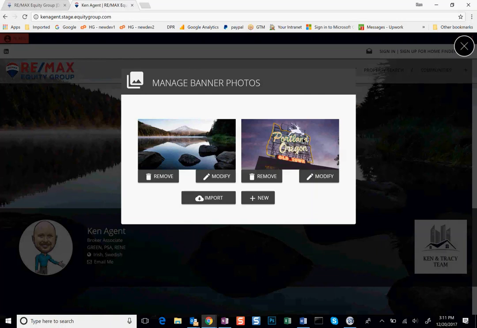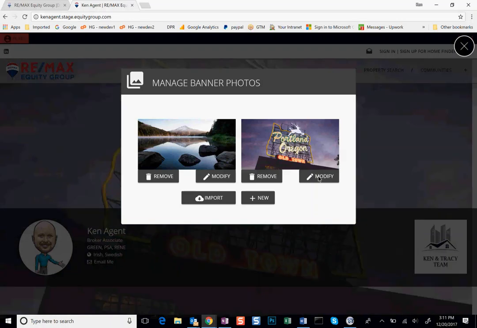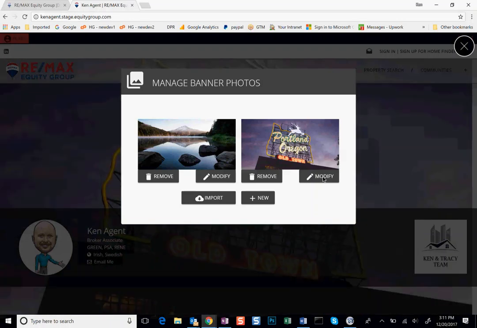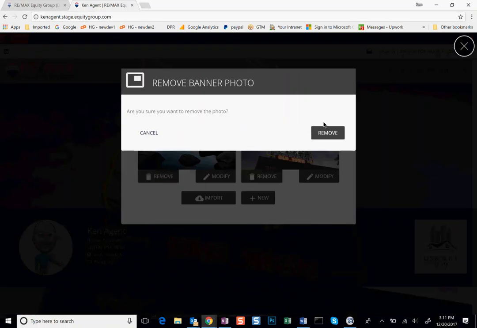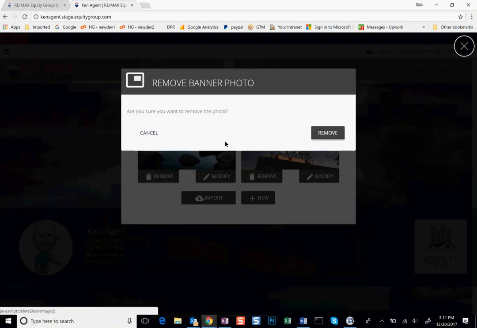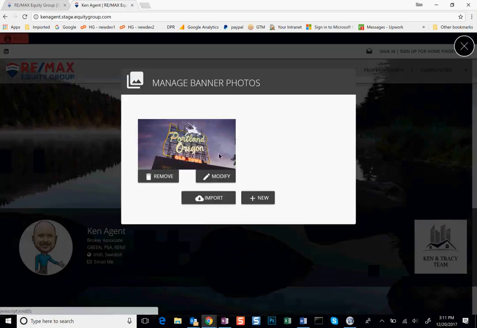Obviously, you've got the Portland sign right here. If I would like to modify it, now by modifying, it would just change the order. So let's say I change the order to order number 1, right? Versus this one I could change to order 2. That's what I would do there, or I can just remove it. So I can remove that one. Are you sure you want to? I click on remove, and it says it was correctly removed.